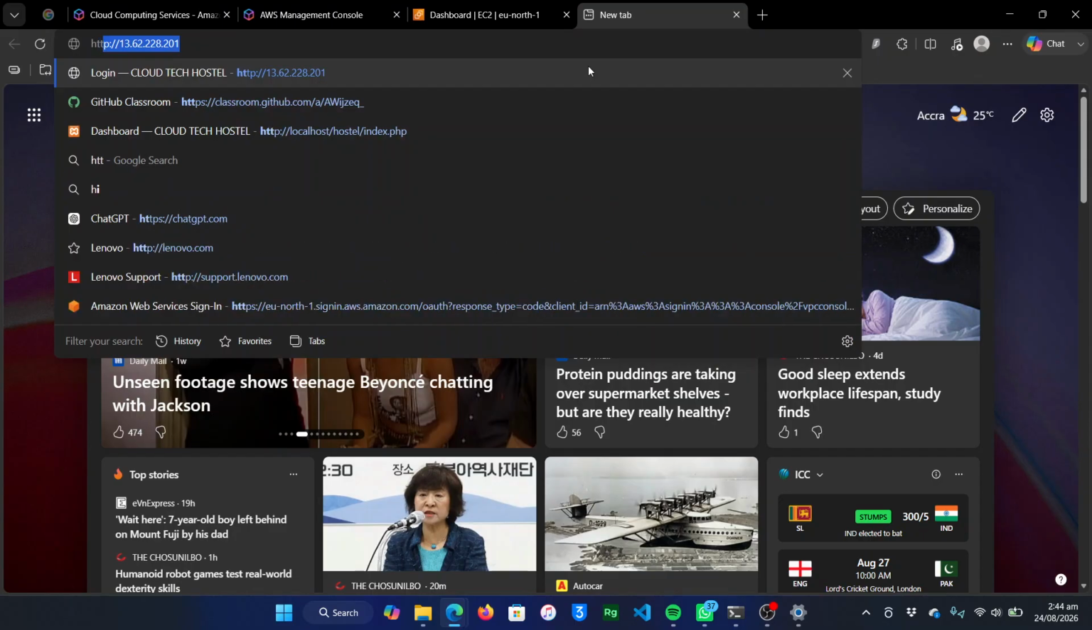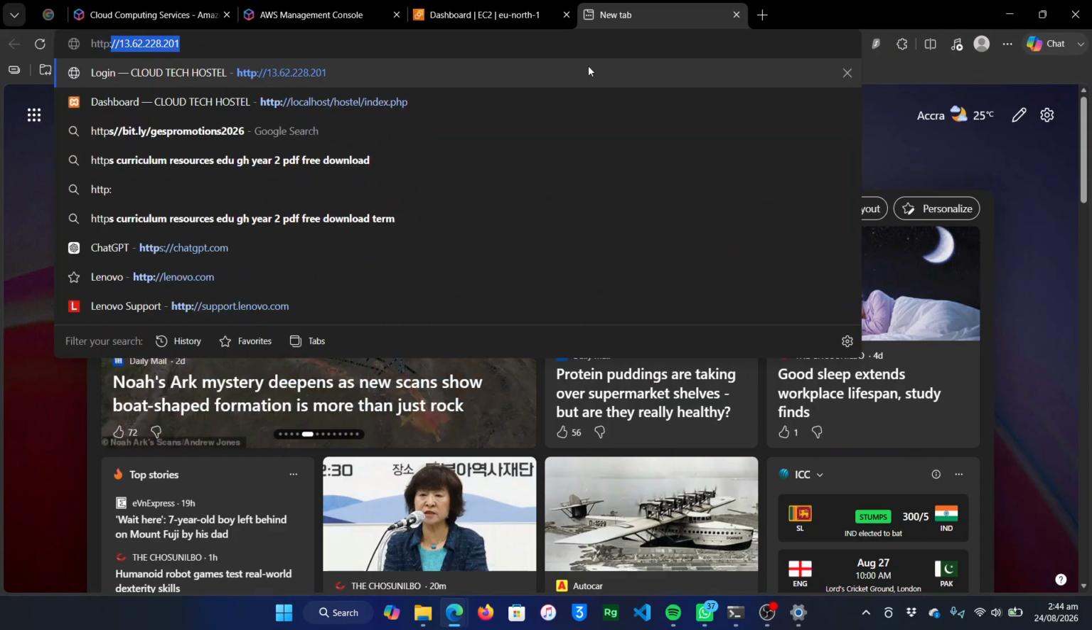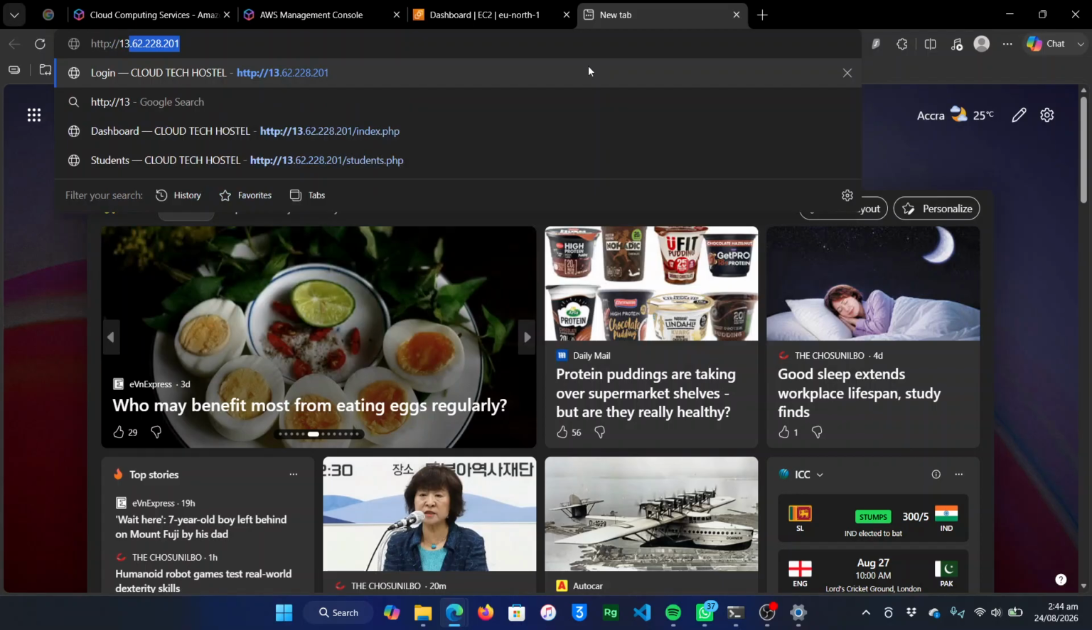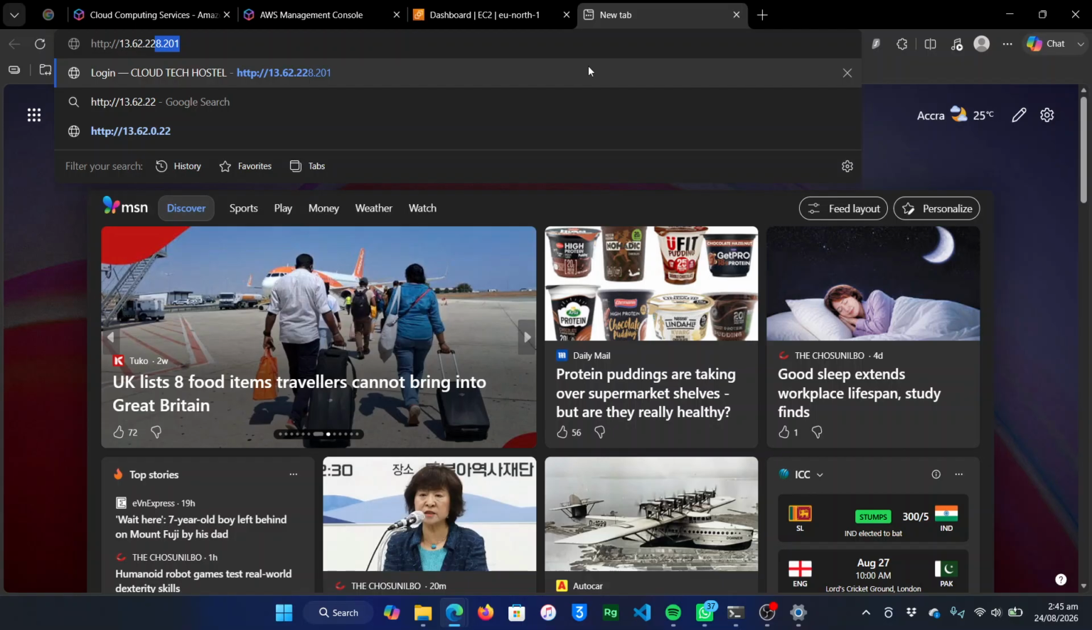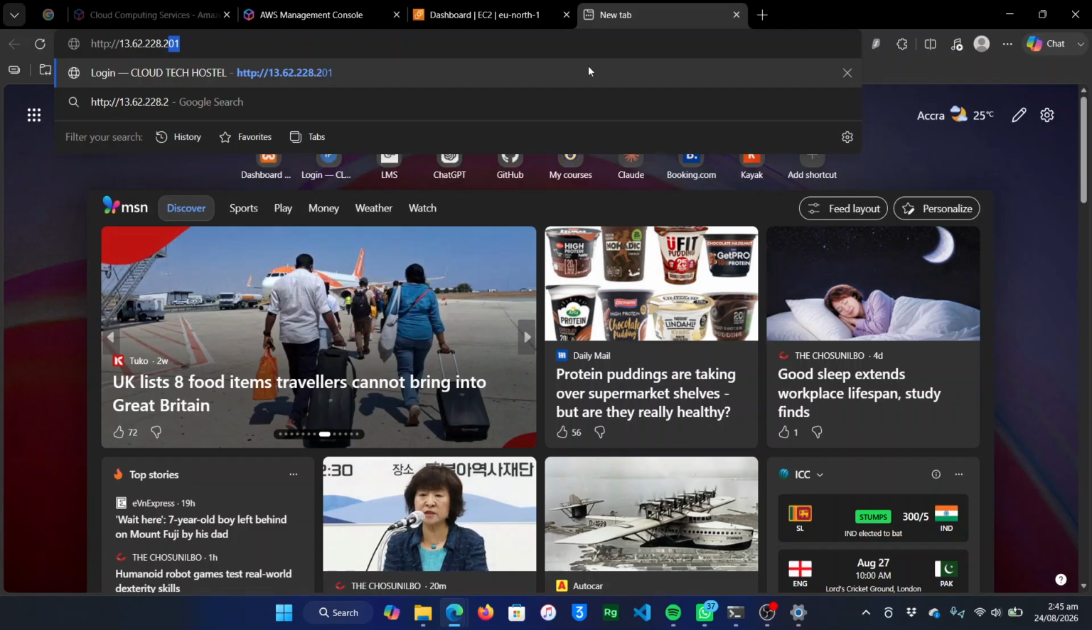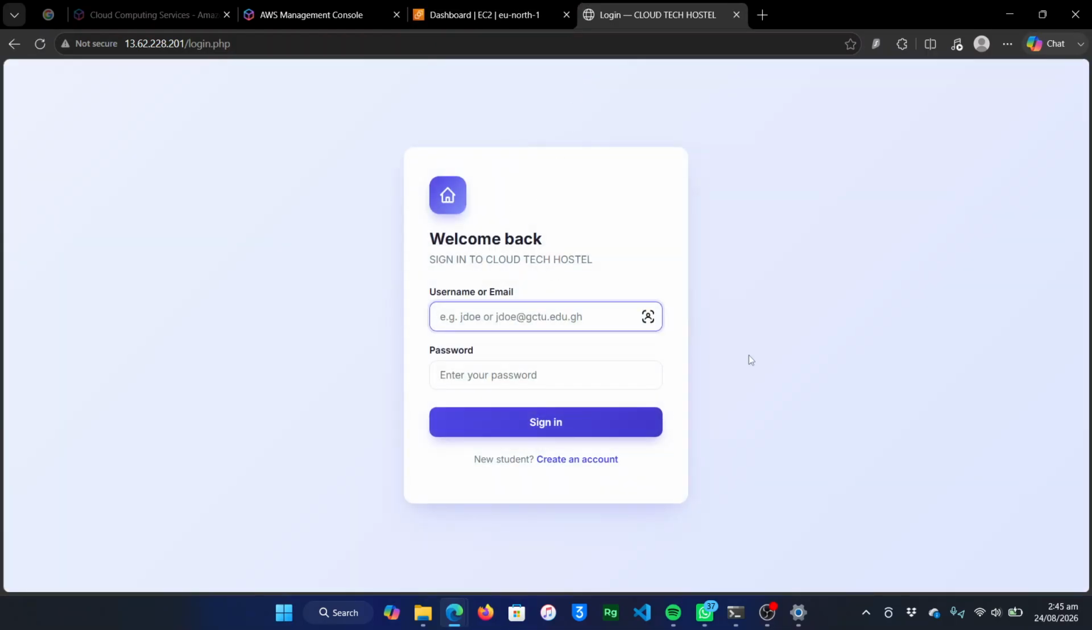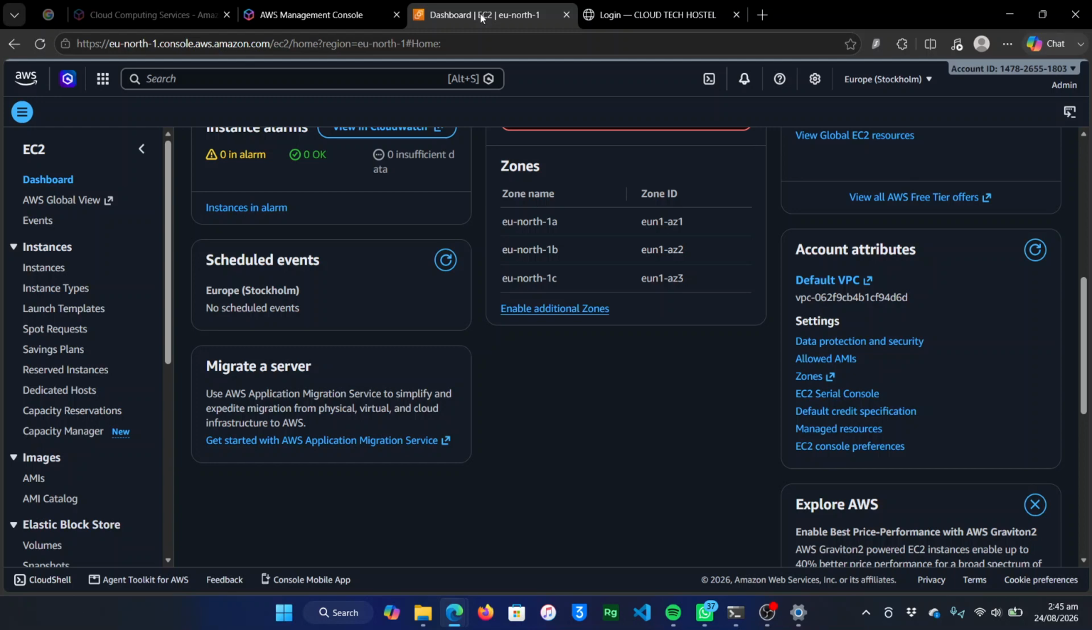So HTTP and then 13.62.228.201. Yeah, this is the public IP they gave me. This shows that my website is hosted online and can be accessed by the public, so everyone can use the website. This shows the live server of our postal management is working for everyone to access.